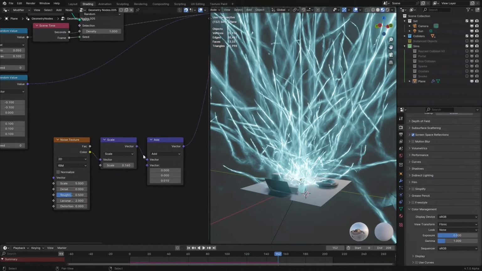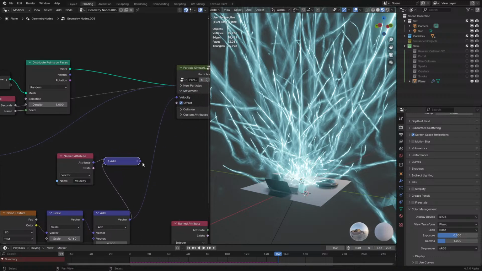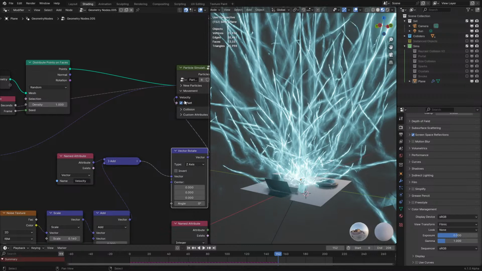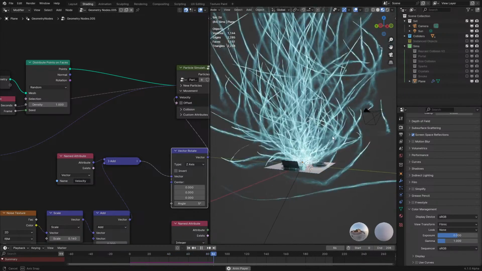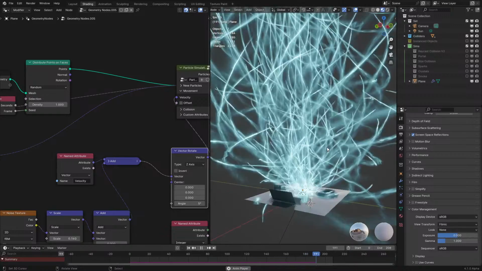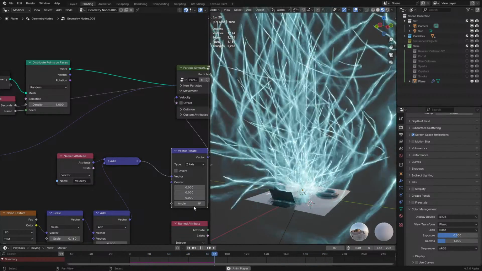Let's see, what else could I do? Actually, with the velocity, I could go and add to it, but also rotate it. So we're taking the previous velocity, and then I could put in a vector rotate. Let's set it to be the z-axis, turn off offset. And then rotate it by 5 degrees every single frame. There we go. Now we can see we have a kind of tornado effect of these ghostly spirits. And it looks pretty good.